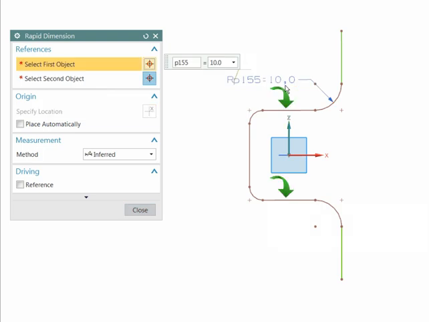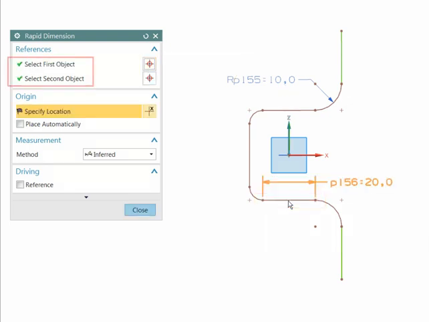I want to create a dimension between these lines. When I select the first line, NX infers the start and end points as first and second reference objects. If I click now, I'll create a point-to-point dimension on this curve. But my design intent is to dimension between two lines.